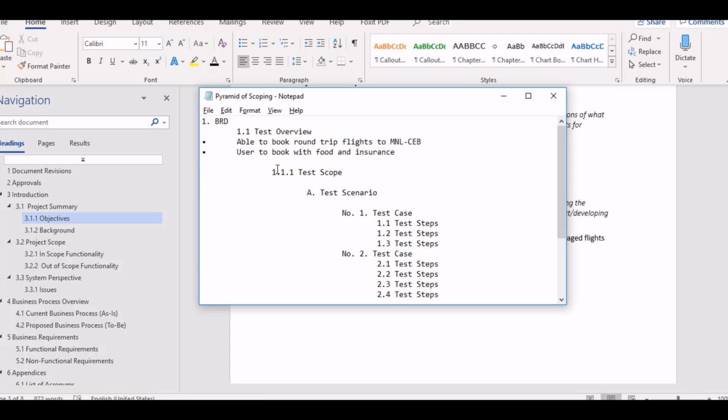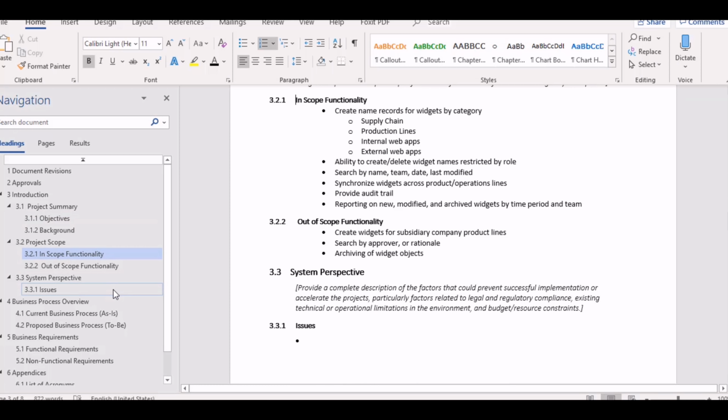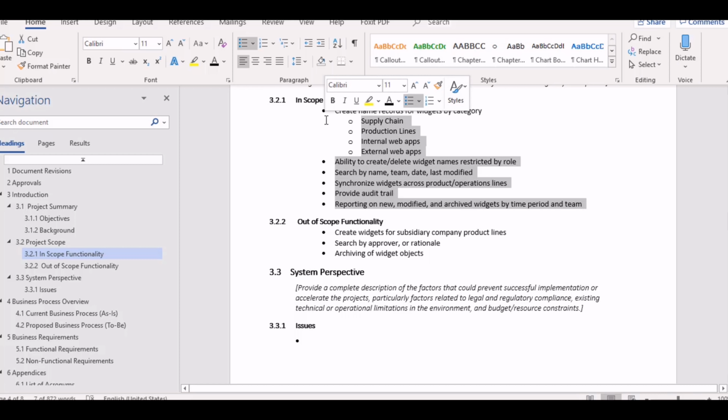Okay? Then the test scope. For scope, it says test in scope, out of scope. Here it says create name records of each supply category, supply chain, production line, internal apps, external web apps. Then search by name, team. So this is what needs to be tested in the software.